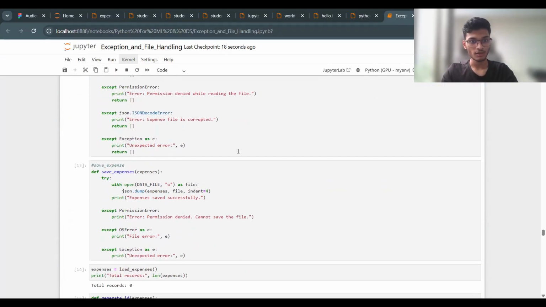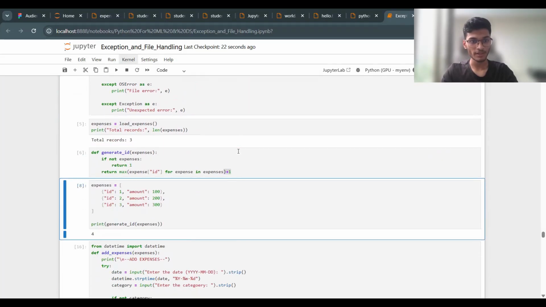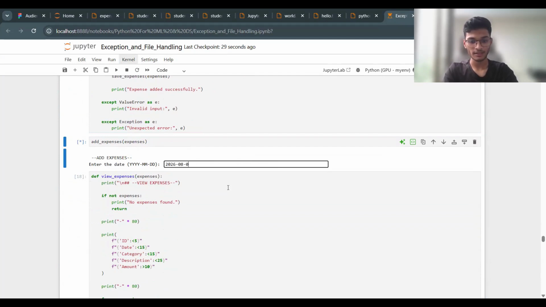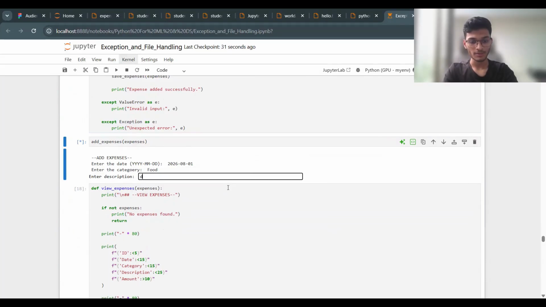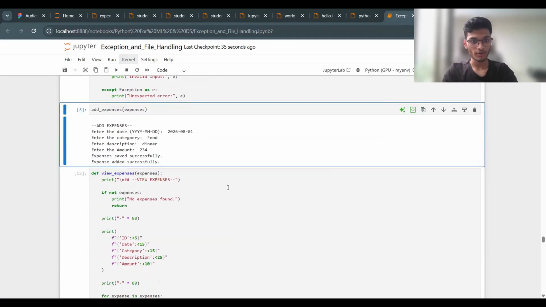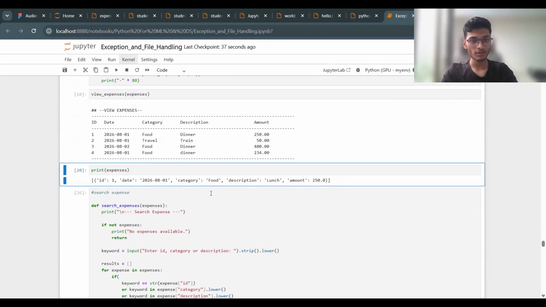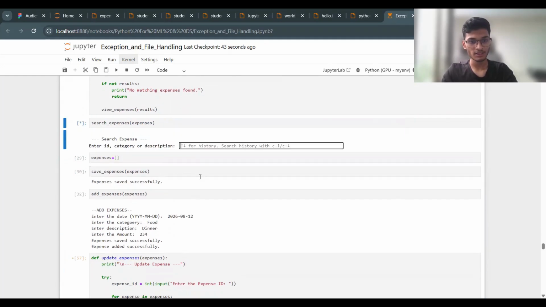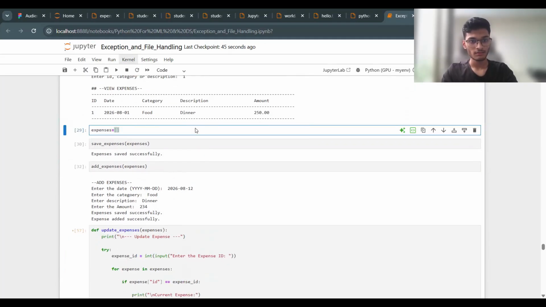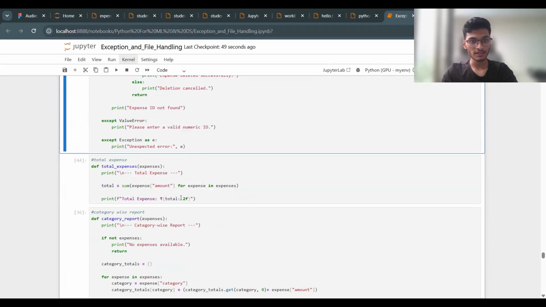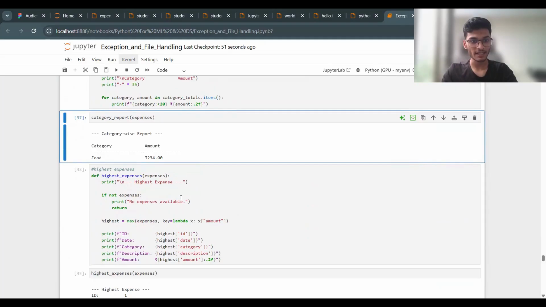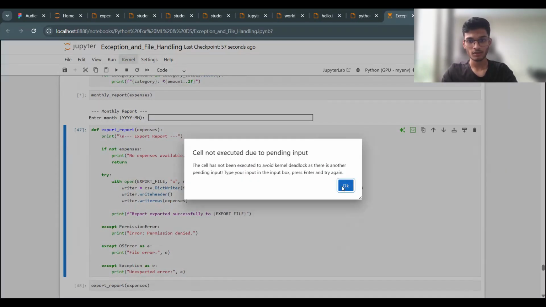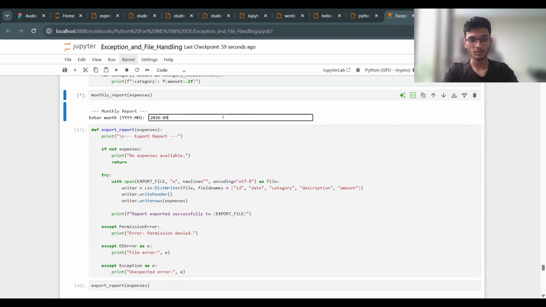Yes. To load expense, save expense, expense loaded, generate expense, add expense. Let's say 2026 8/01. Food, description dinner, then amount of whatever. Then view expenses. Then print the expenses, search expenses. Update expenses, delete, total expense, category wise, highest expense, lowest expense, monthly report, export report. Okay. Monthly report, let's say 2609. Okay.